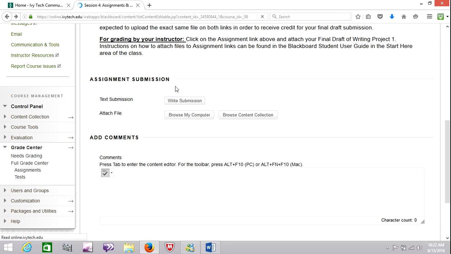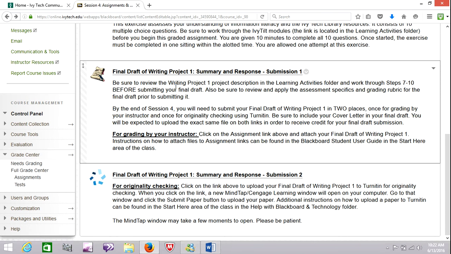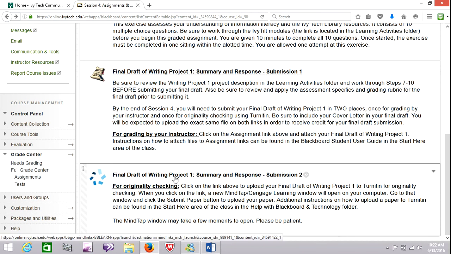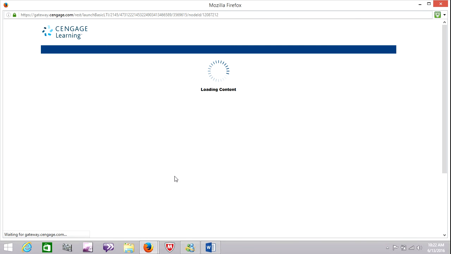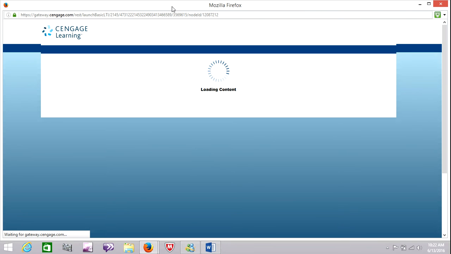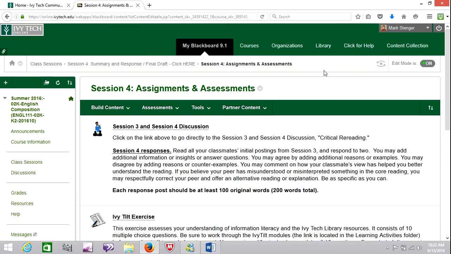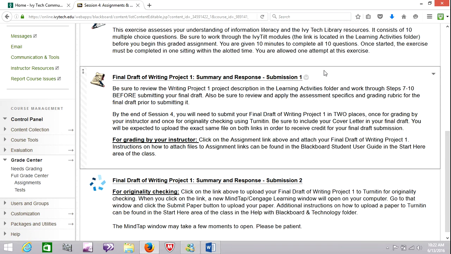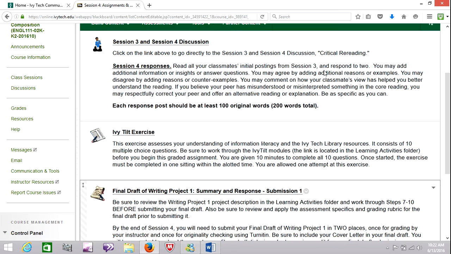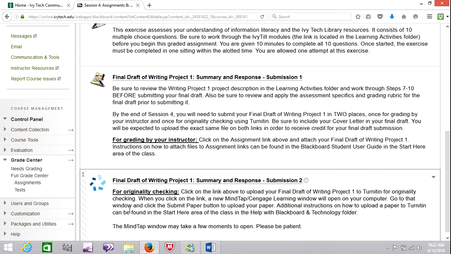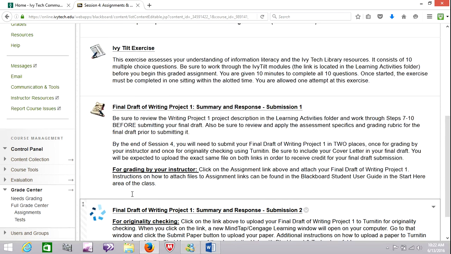The second one, this computer is moving slow today, goes right here. And that is the originality checking. Send it into both. This one can be a little glitchy at times. I've had students that have encountered trouble with this in the past. If you do run into this, send me a text. We'll work it out together.